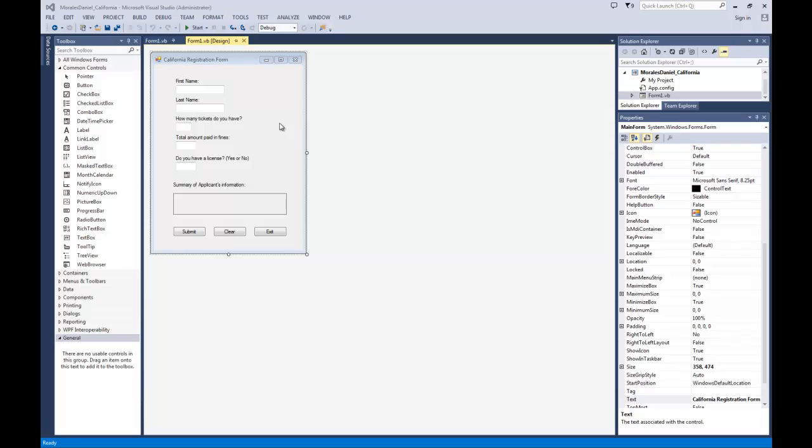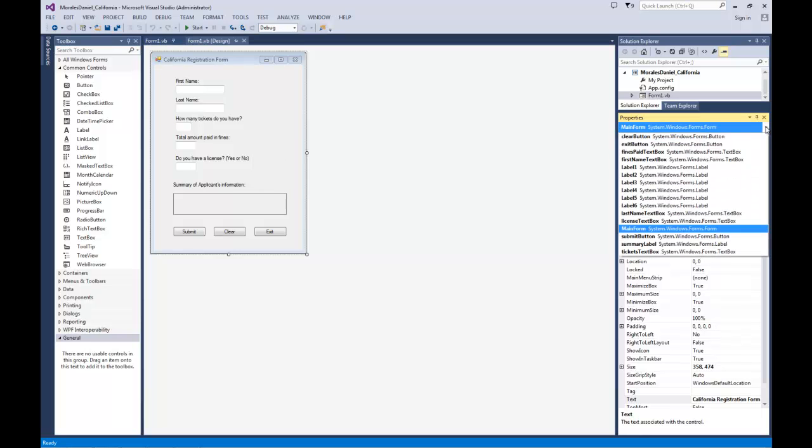Once you've created the form, make sure that the text boxes and the labels and buttons have the proper names. I'm going to click on this drop down so you can see the proper names that I've used. So go ahead and do that. Don't forget to call your form main form. So go ahead and pause it and complete that.